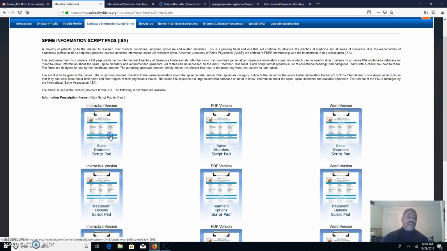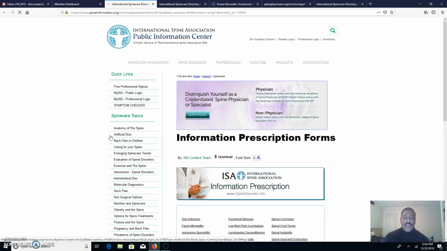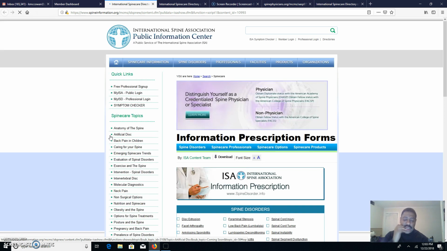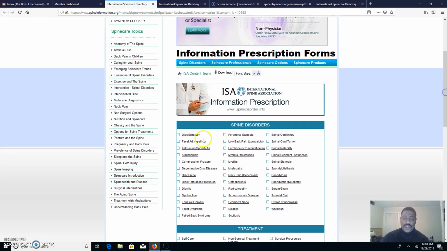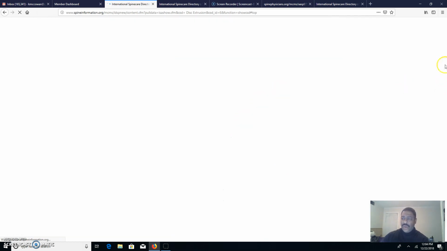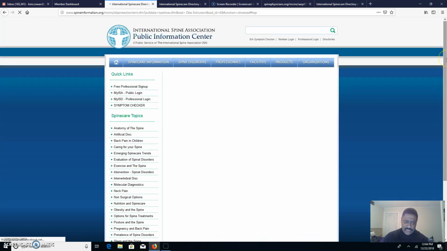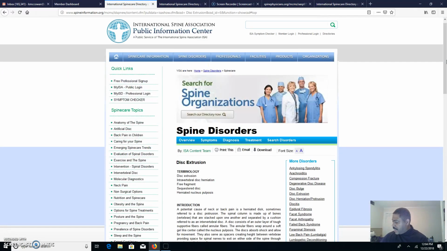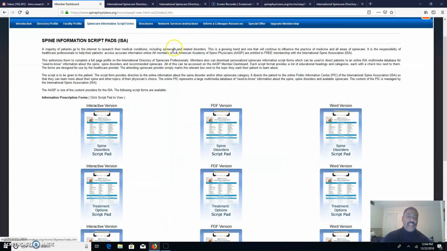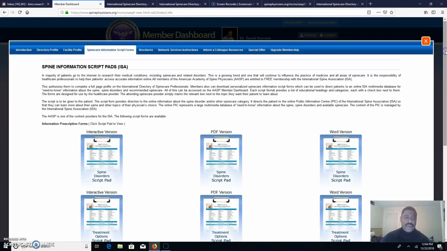I'm just going to click on the disorder script pad. It's going to take me over to the information. Here it is right here. So that's basically a quick overview of how it works. We have the top spine disorders. We're going to click on disc extrusion, and it's going to give a thorough, in-depth study of information about disc extrusion. So we encourage you to take a look at the spine information script pad, which is now available for your use as a member of the directory.